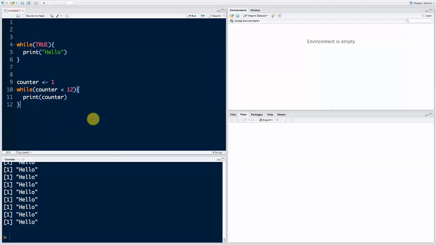But what we can do is within the body of the loop, within these brackets, we can increase counter. So instead of counter, we can assign the value of counter plus 1. Basically we're taking counter, adding 1, and then reassigning that to counter at the end of the loop, and then we go back into the loop, and the new value is checked, and this will continue until counter becomes 12. So let's go ahead and execute that.